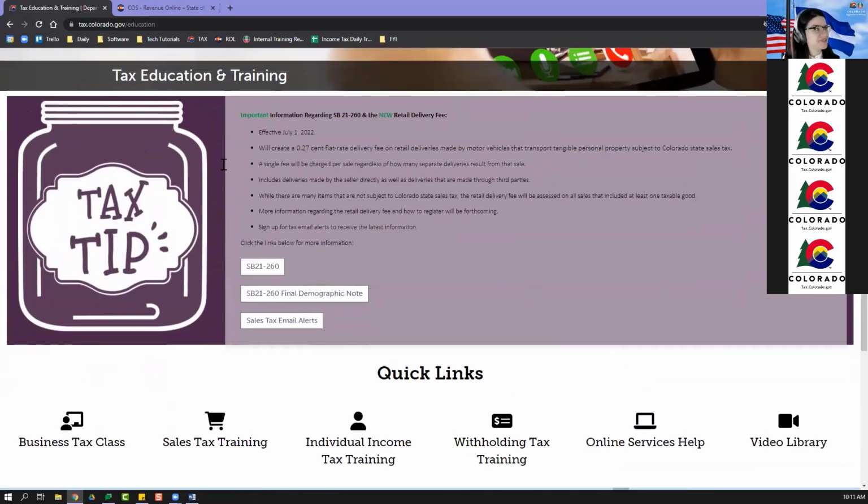And then we're going to scroll about a third of the way down. Now, I have mentioned this before. The first thing you'll see on our tax education and training page is going to be the Tuesday tax tip. We post this every Tuesday, and it contains really good information that's relevant to tax filing, and we try to keep updated with just the news and things like that. As of right now, our tax tip is all about the retail delivery fee as imposed by Senate Bill 21260. So if you need additional information, you can find all of that here.